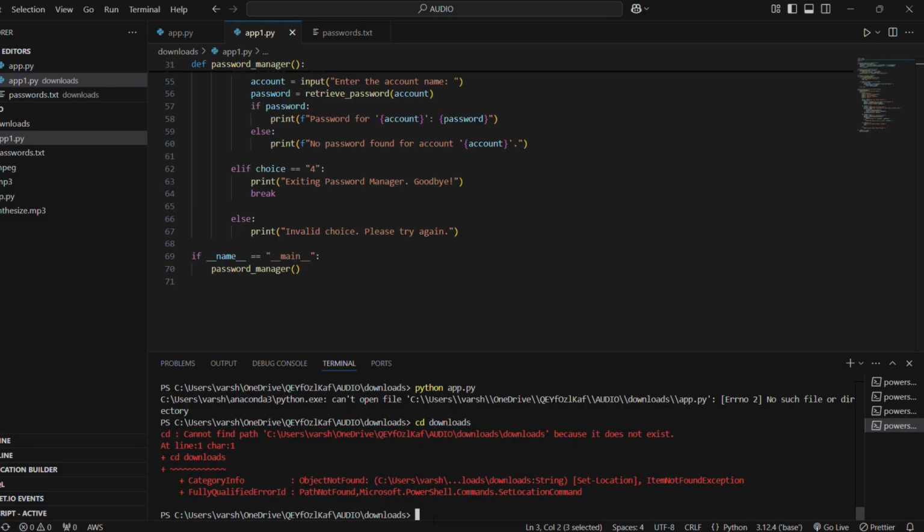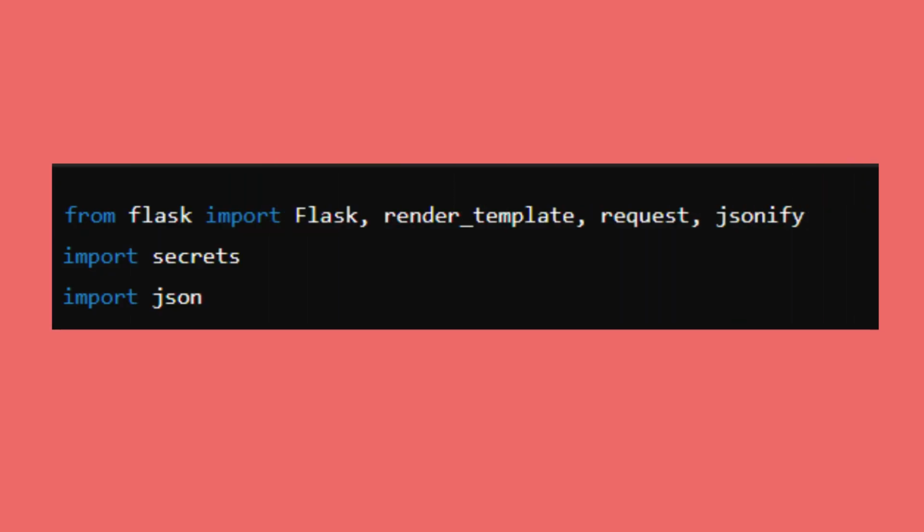Explanation: from flask import Flask, render_template, request, jsonify; import secrets; import json. Flask, the framework used to create the web application. Render_template, renders the HTML templates for the web pages. Request, captures data sent from the client, browser, to the server. Jsonify, converts Python objects to JSON format to send responses to the client.